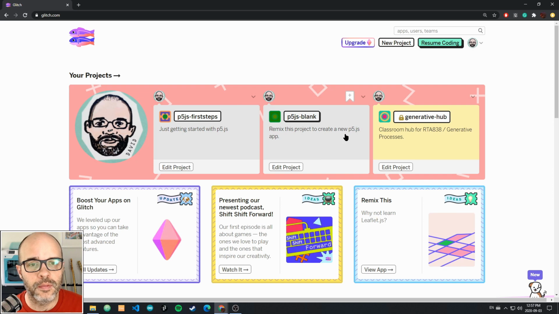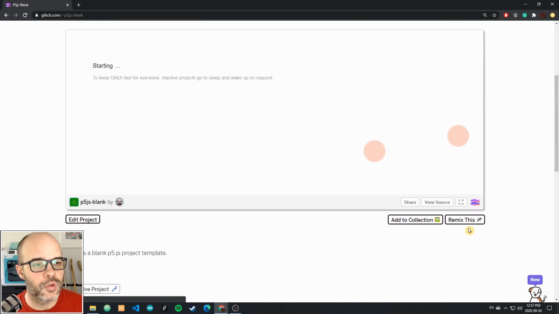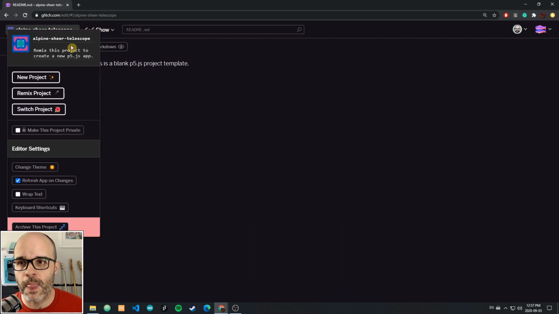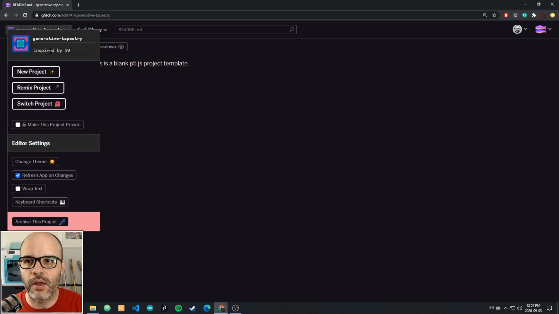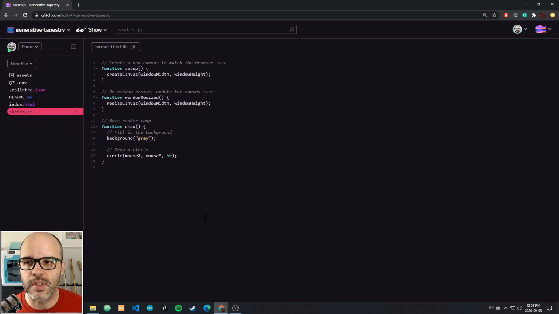Okay, so let's start a new sketch. We're going to go and have a look at p5.js blank, and then we're going to create a new remix. We're going to wait for it to load here for a second. So the first thing we'll do is rename it. I'm going to call it Generative Tapestry, and we'll say inspired by 10print. Okay. And then we can just dive right into the sketch.js file.